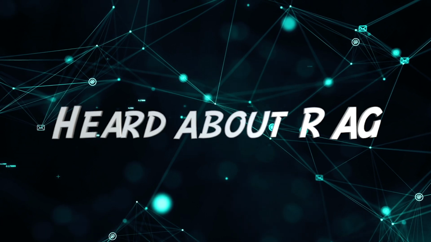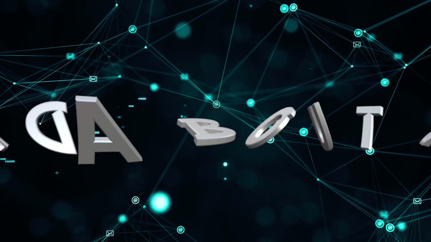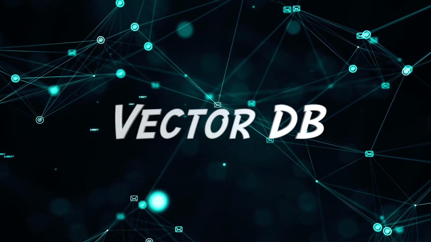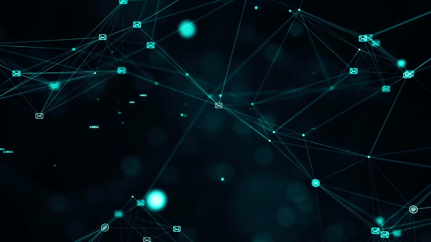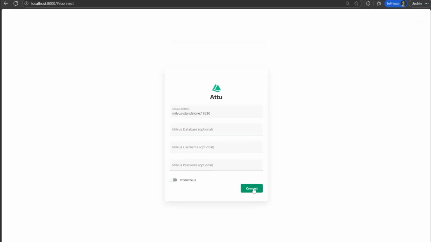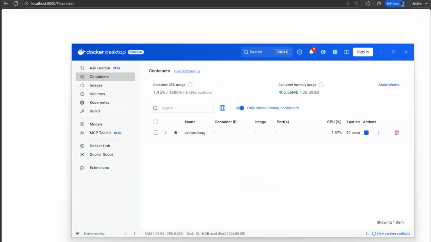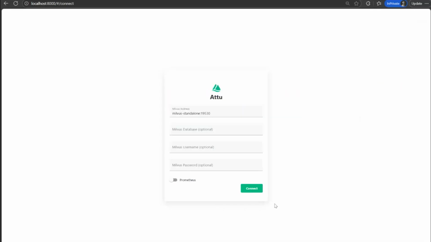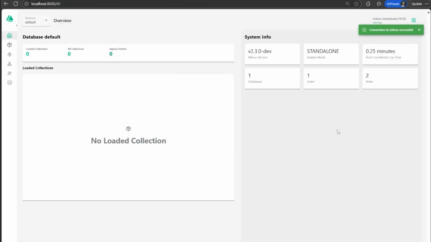If you have heard about RAG, Retrieval-Augmented Generation, but never set up a vector database yourself, this video is your starting point. Today we are going to get Milvus running locally. Milvus is an open source vector database. So you'll have the foundations to start working with embeddings and vector searches.